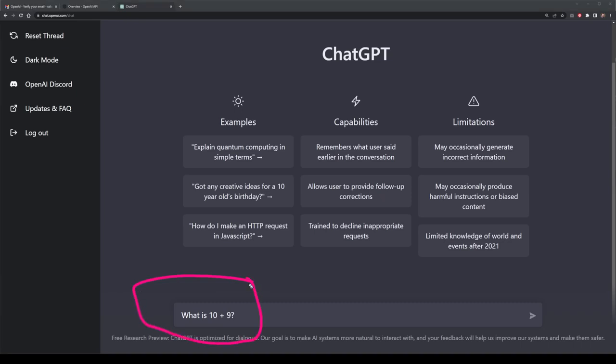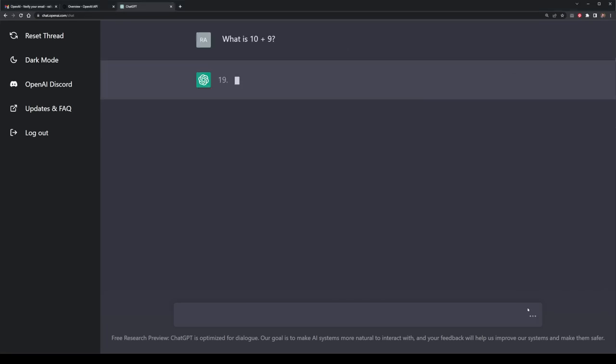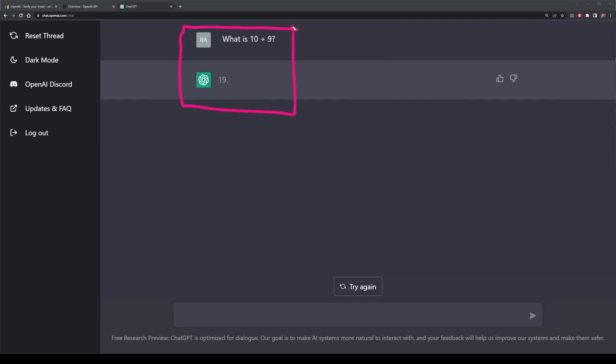This is a pretty simple prompt. Then we simply select enter or click the button here, and we start with our very first prompt. Now here we have two parts to this prompt. We've got what we've prompted, and then we've got the output here from OpenAI. Now this is pretty simple, but there are a few things to take note of here. The first thing is the question, what is 10 plus 9? Now we've got the output here that says 19, but we also have this option here to try again.